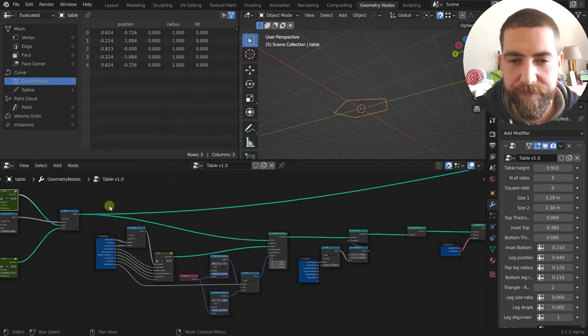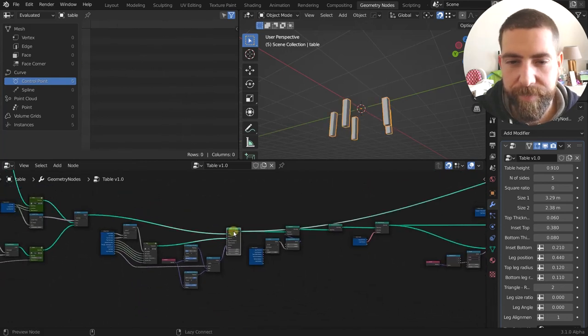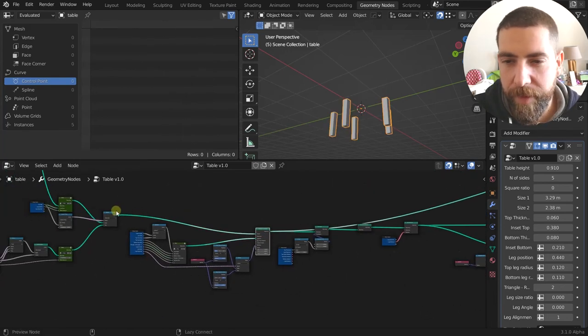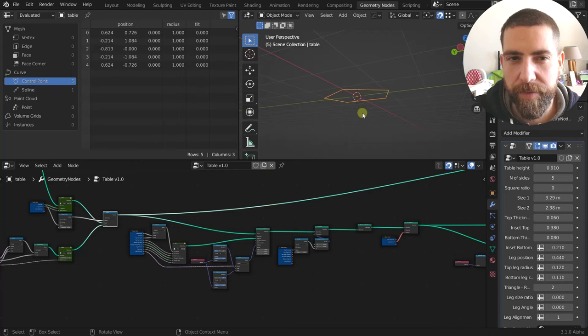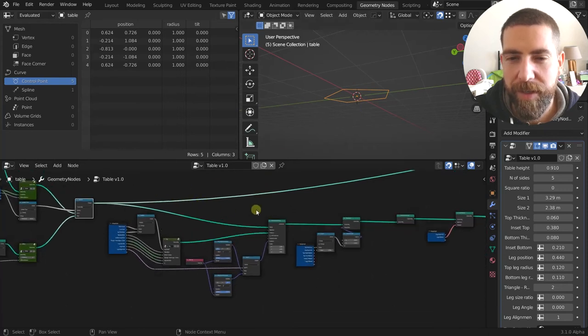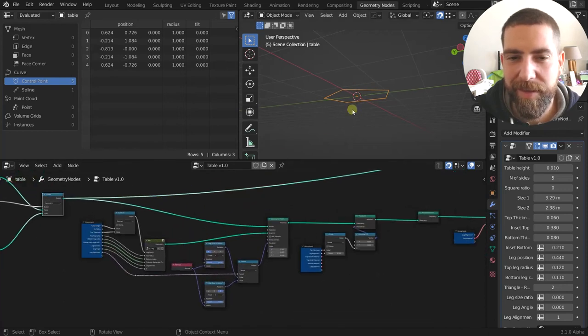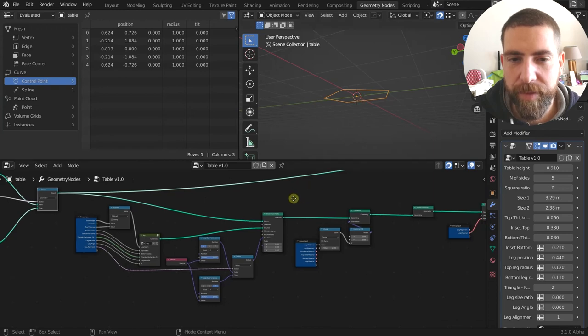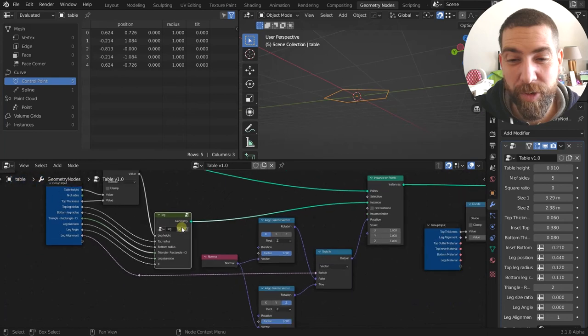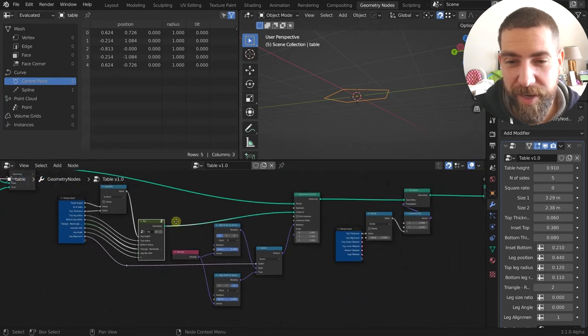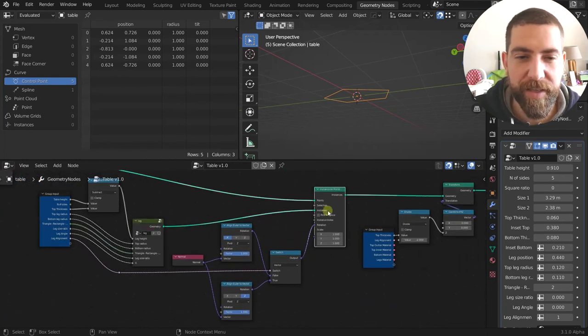This goes out. Get it? And then this is the final shape that we're gonna instance our legs onto. So this is my leg node. We're gonna go through that in just a second, but this is a leg that's getting instanced.